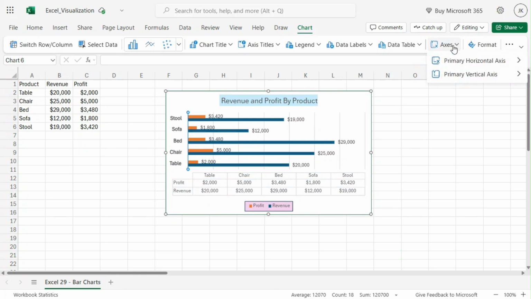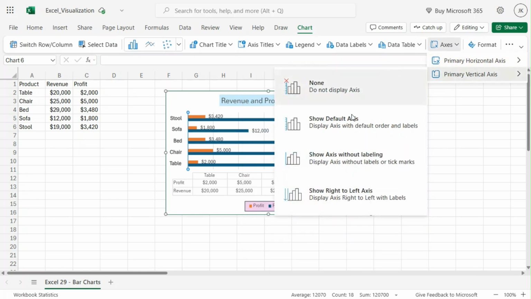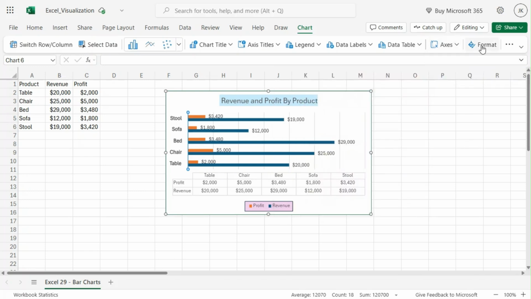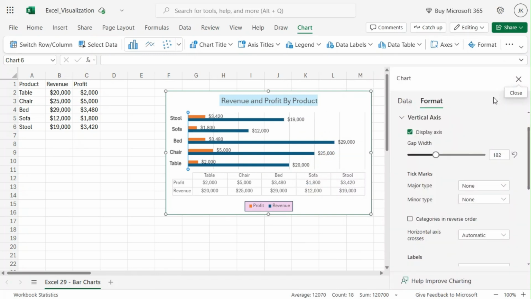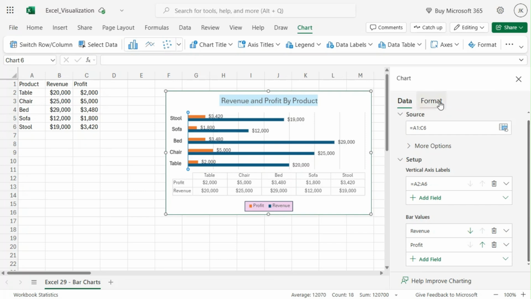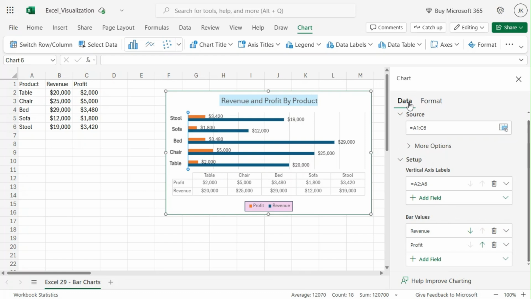Okay. And then axis, primary horizontal axis, you can change a few things, maybe change the way the numbers are appearing. Primary vertical axis, you can do some modification here. And then when you click on format, it opens the same thing which we have seen earlier. Based on these format options, we can make our chart better. And if you click on select data here, you see what is actually being used. A1 to C6 is the source, the vertical axis labels are A2 to A6. And the bar values are coming from revenue and profit.